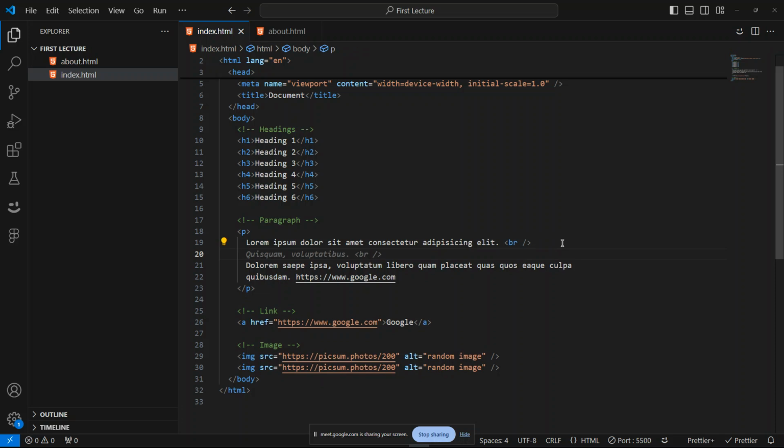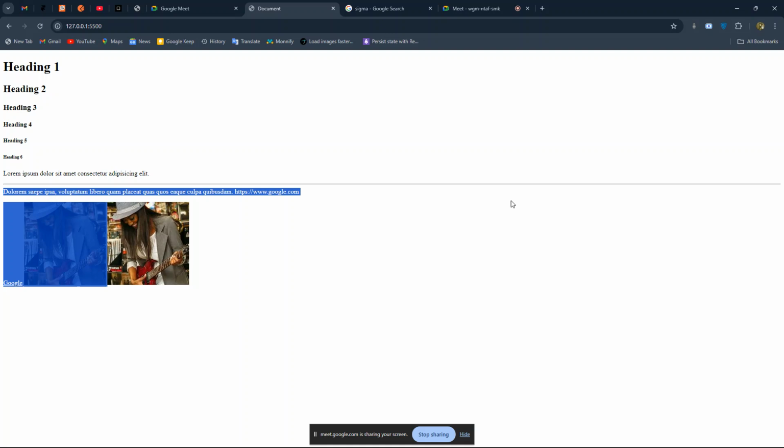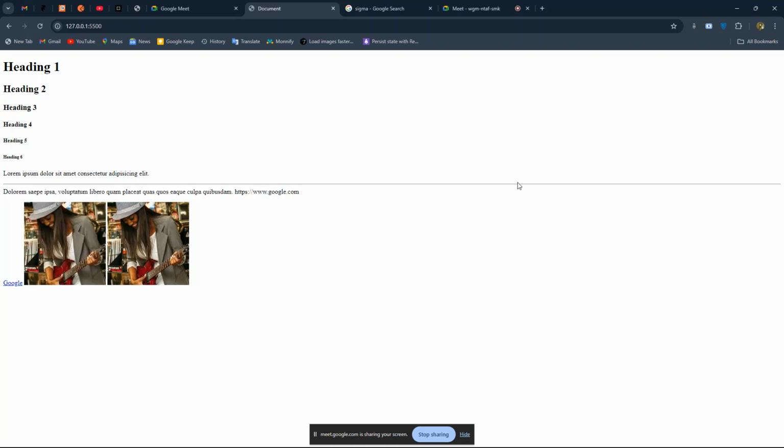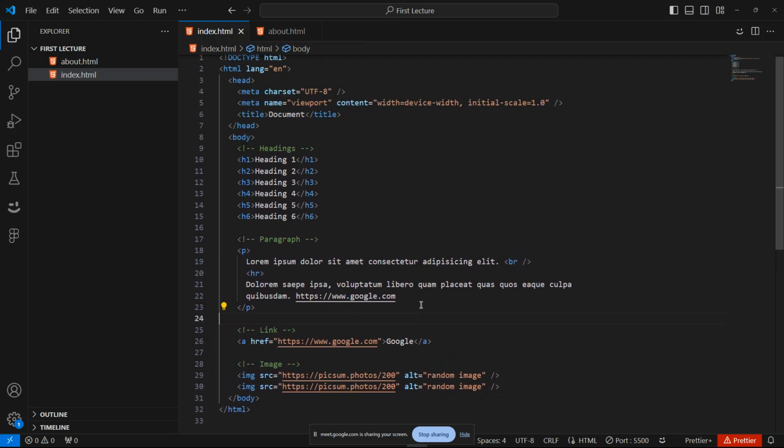So we call it, is it HR? I think it's HR. Yes, that's it. It's HR. What HR is doing is just to draw a line between one content and the other. That's just the idea. So that's also another tag. There are many tags actually that you could literally have on your page. So many tags.